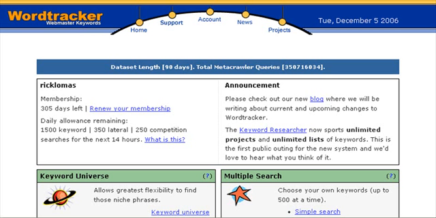I'm going to show you how to use Wordtracker to find niche key phrases. What we're looking for is key phrases that lots of people search for, but there's not many sites optimized for that phrase. I'm going to do this in quite a random way, so bear with me.